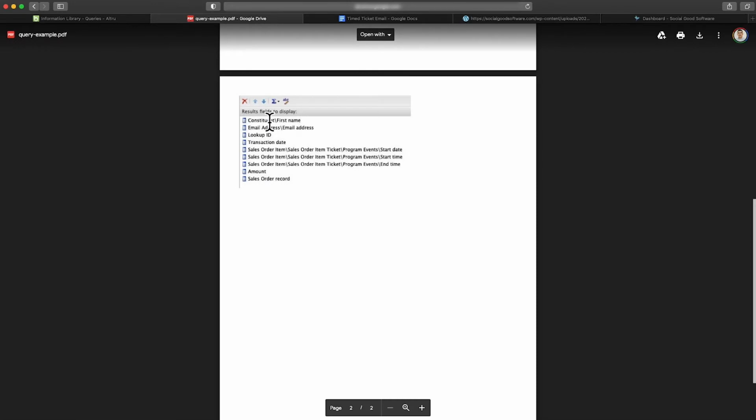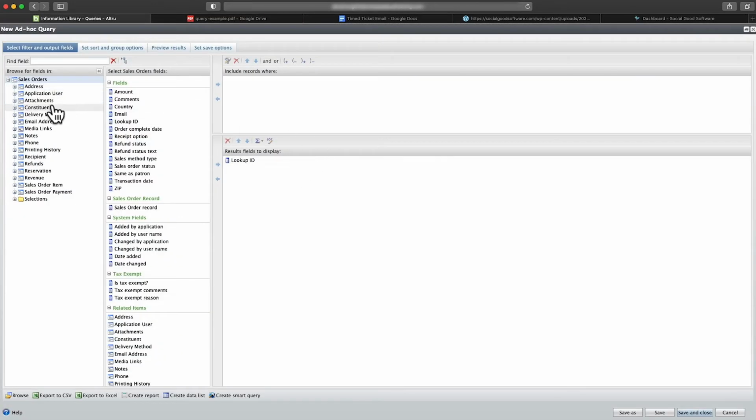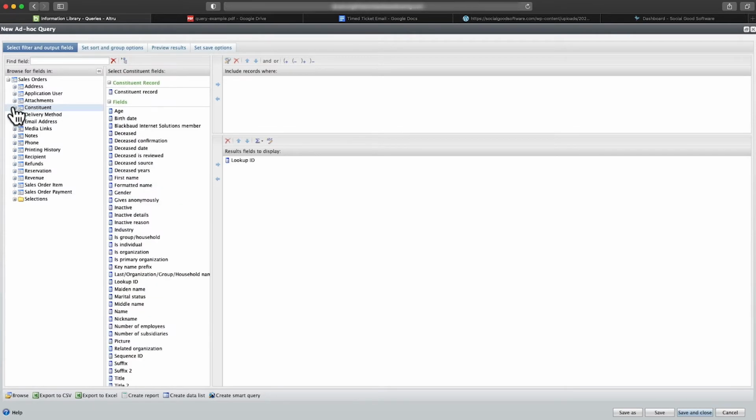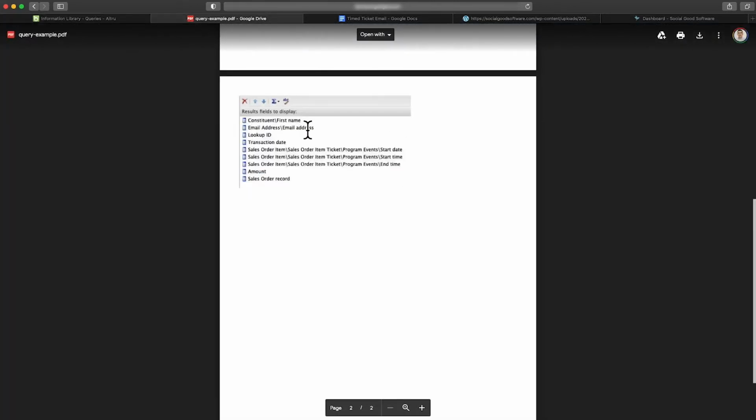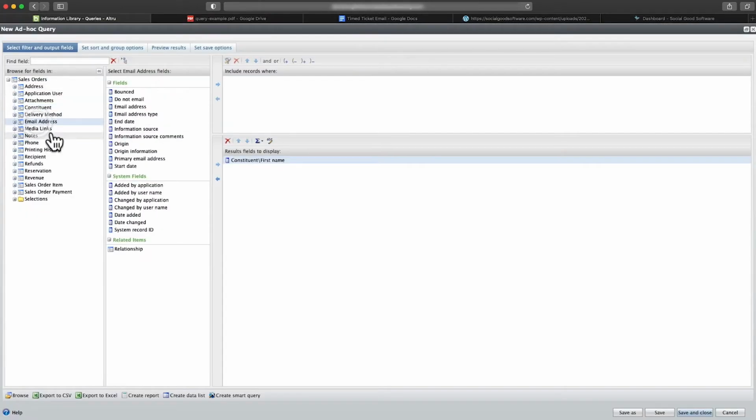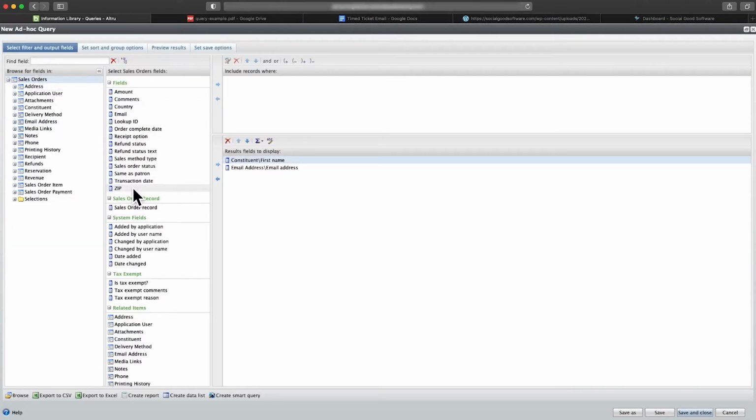But we're going to head over to constituent and grab their first name, so constituent, and then first name, to give it a lookup ID. Then we're going to grab their email address, so this is email address, and then their lookup ID, sales order, and this is going to be lookup ID.